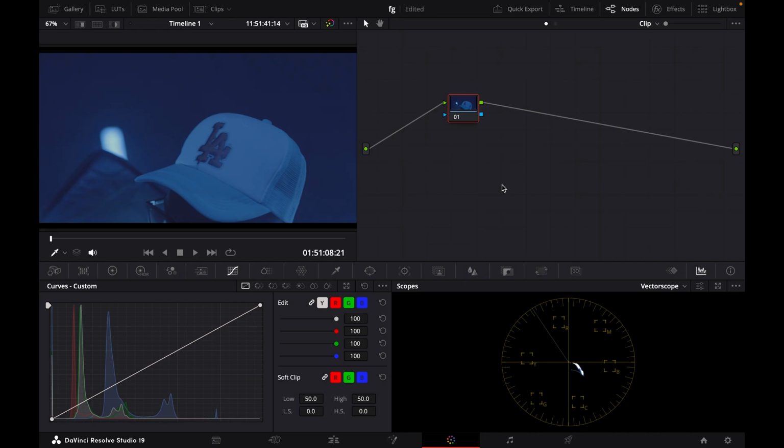I want to show you how you can use your LUTs inside of DaVinci without breaking your image. So let's roll the intro.